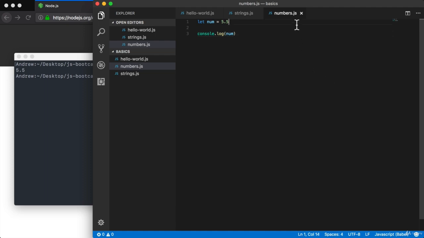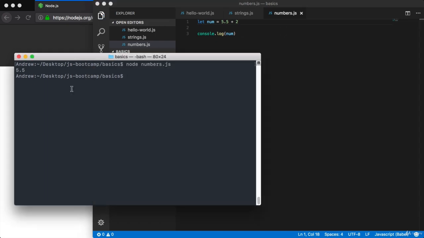Now this is fine, but it's not particularly interesting. The real usefulness of numbers comes when you can actually perform all of those math operations on them. And all of the core operations are built into the JavaScript language. For example, addition. If I wanted to add something on right here, I could add on 2. Now I would expect 7.5 to print, and if I do rerun the script, that is exactly what we get.